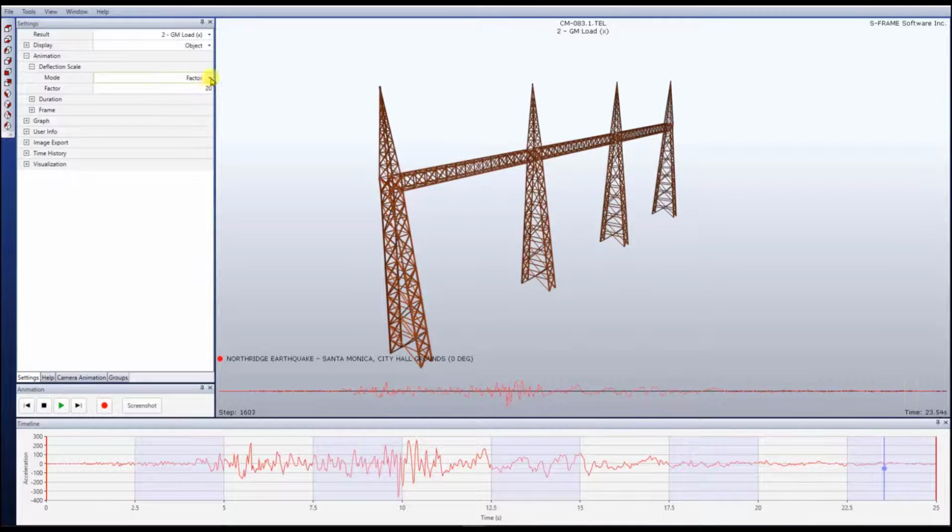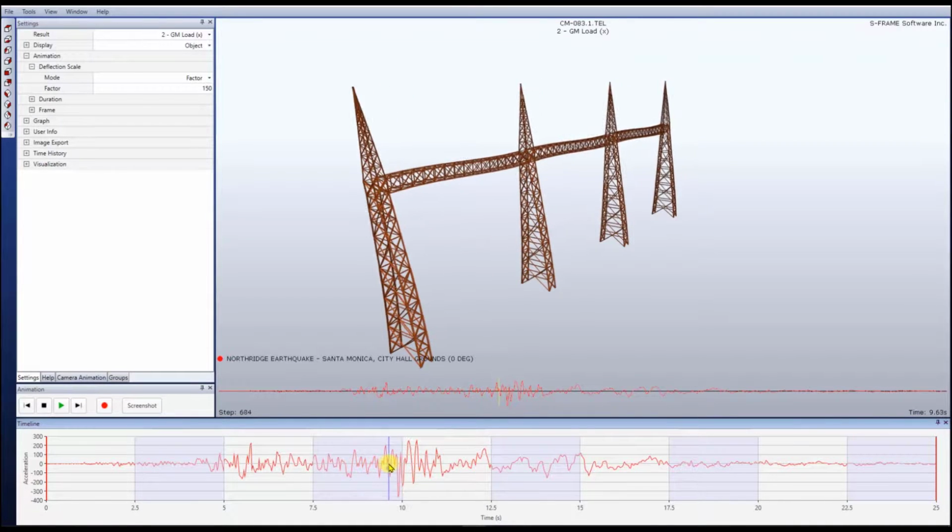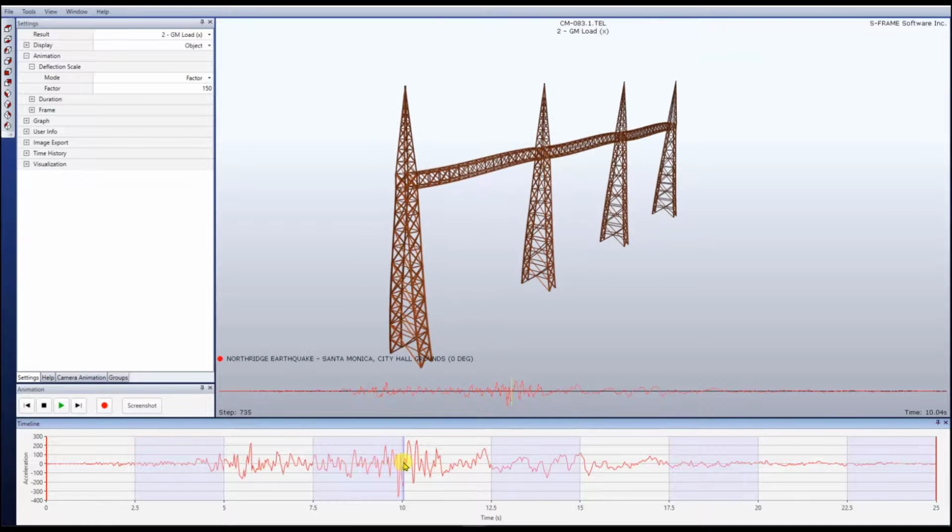You can also alter the factor or change it, let's say 250, just to make it more obvious to the eye. And you can decrease the velocity of this as well, and you can use the mouse just to see how it's behaving at each step.